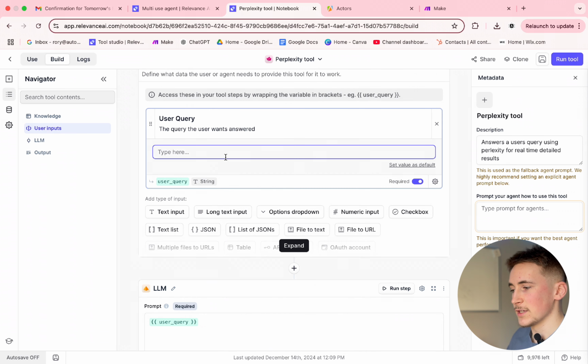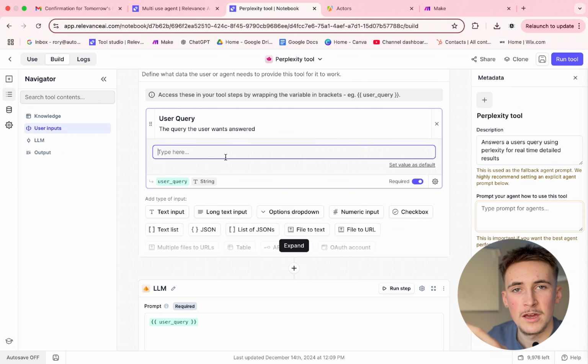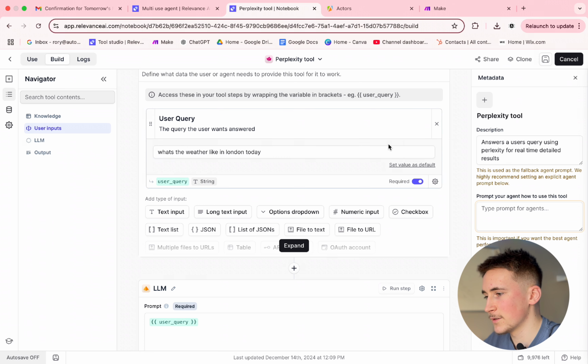So again, we can just test it out just so you know that it actually works. Obviously Perplexity is kind of like a Google AI type thing. So you pretty much ask it questions about anything and it can take real-time data from the internet and answer your questions. So we're going to do that. So we said, what's the weather like in London today?